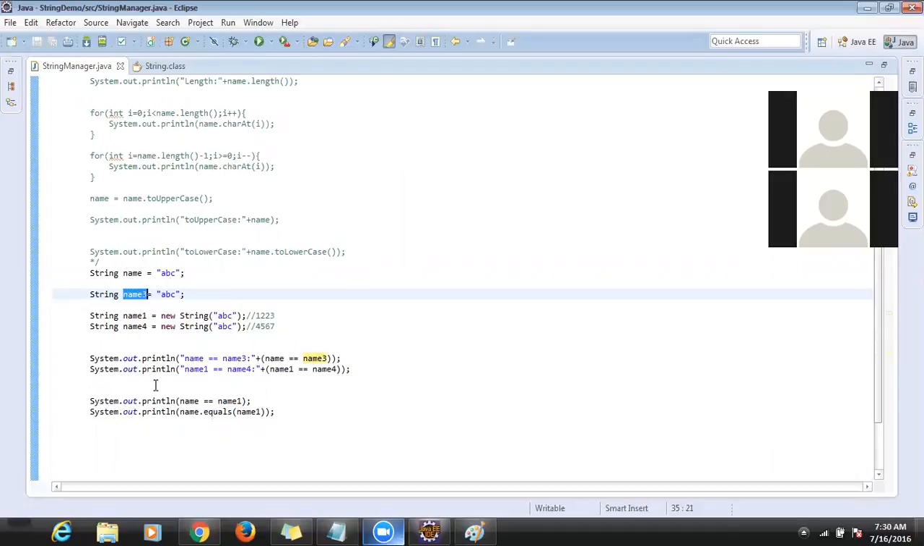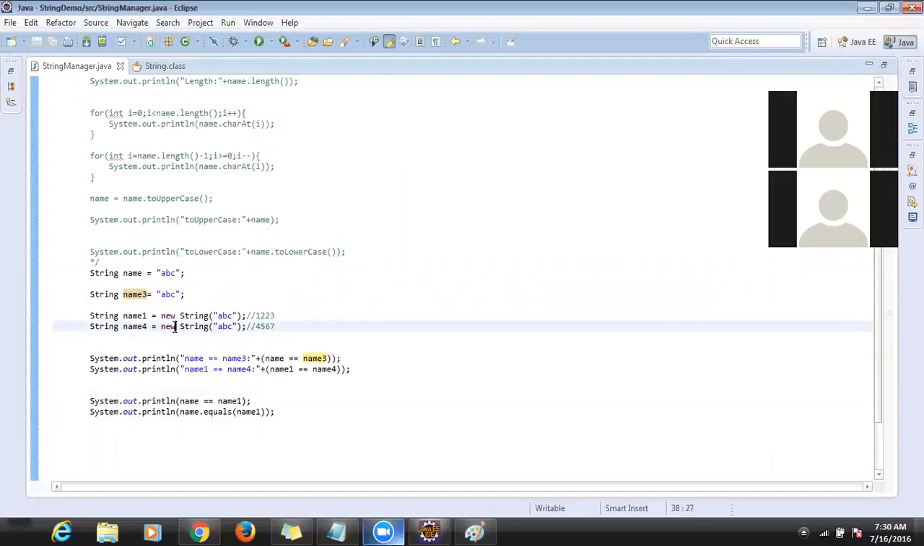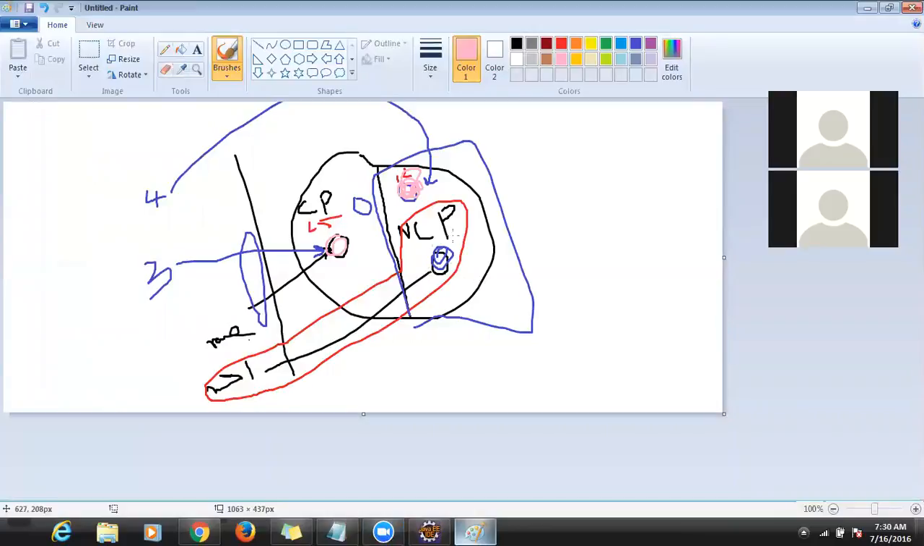Can you say that again, please? By using the new operator, a new object will be created every time, whether the content is the same or not. So every time it will create a new object. Here is one object and here is another object. This is string1 and string4.